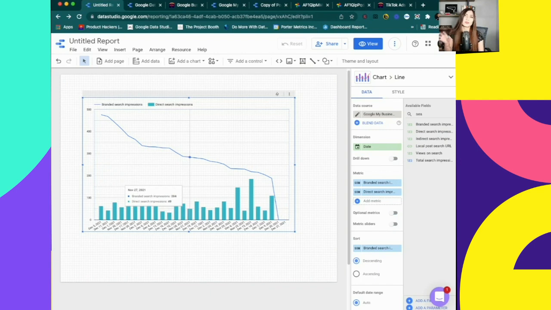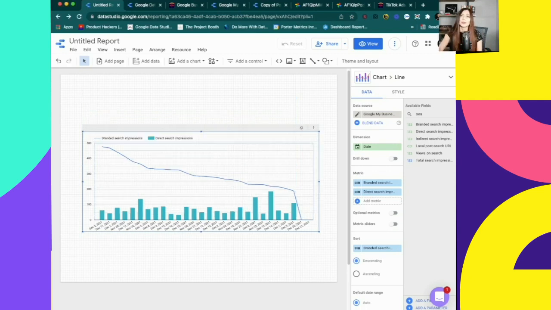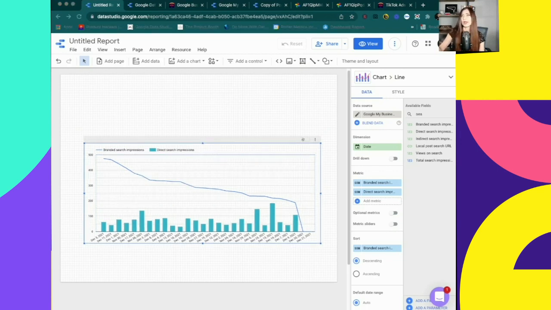Do you remember the difference between these two metrics? The branded search impressions is when people are searching for a category, a product, or a service that you offer. And this is how you appear in their search. But the direct search impressions are different. It's when people are directly searching for your business name or business address. In this chart, you can see the difference that you have on those metrics regarding the information that we chose for this scenario.